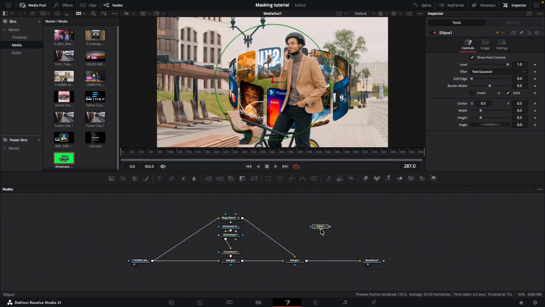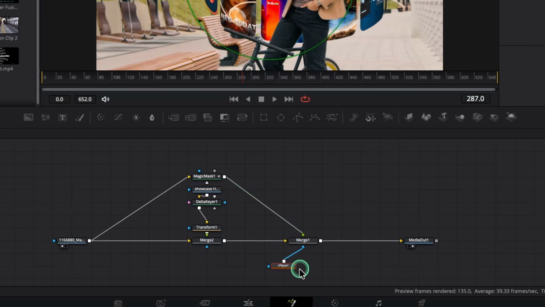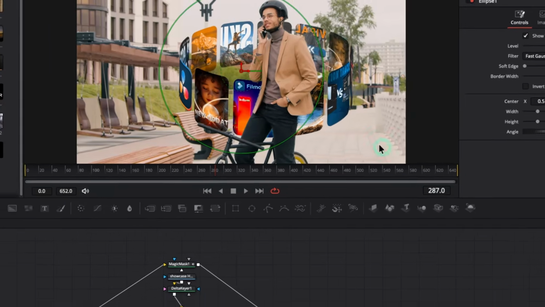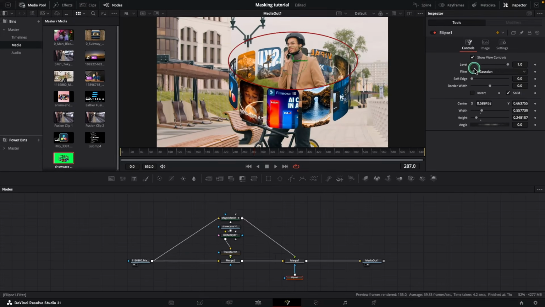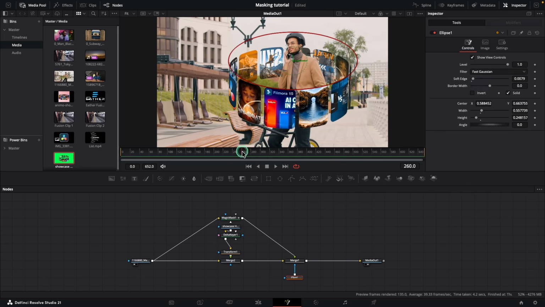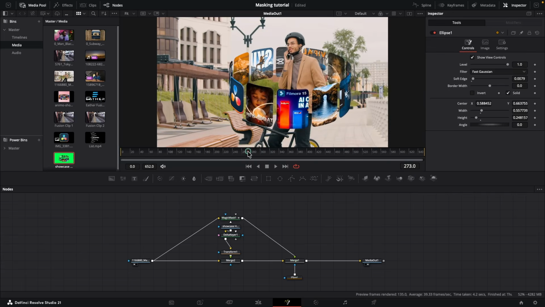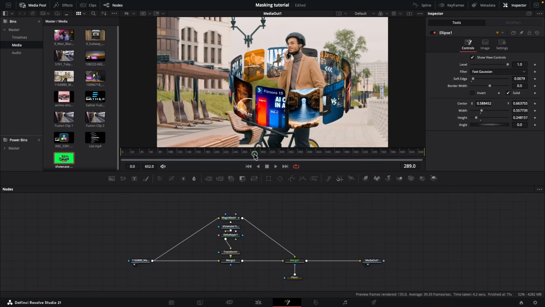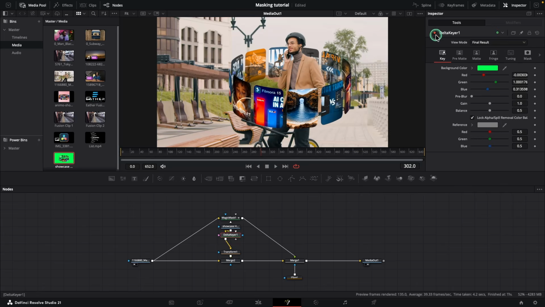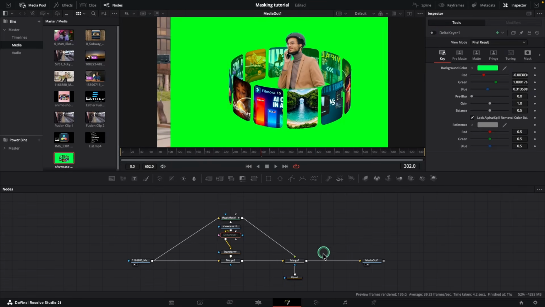I'm going to take an ellipse mask and connect it to the blue mask input of the merge that has our Magic Mask. Then I'm going to shape it like this. And now it gives the illusion of our subject being inside of our image carousel. And all of that without going inside our 3D space. If I deactivate my Delta Keyer, we can see exactly what's happening. By using the mask, we only isolated the top part of our subject.